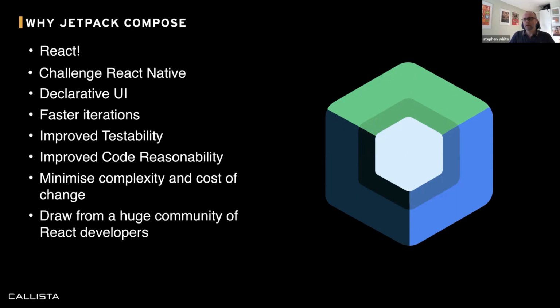It gives you a declarative UI, which is something very new for most Android developers. Faster iterations, improved testability, and I really mean improved testability, it's great. Improved code reasonability, so the ability to be able to actually make sense of what you're doing. It minimizes complexity and cost of change, and it draws from a huge community of, funnily enough, React developers. Because the methodologies or the way you code are very similar to React, I think there's going to be a lot of pollination from the React community over to Android now as a result of this, which we'll see in a bit.